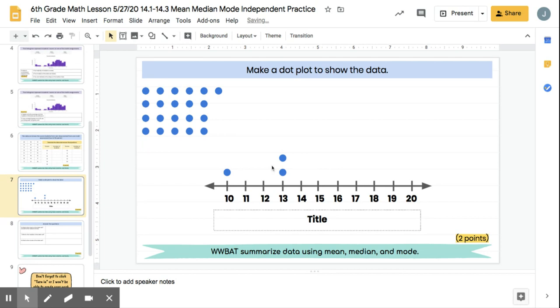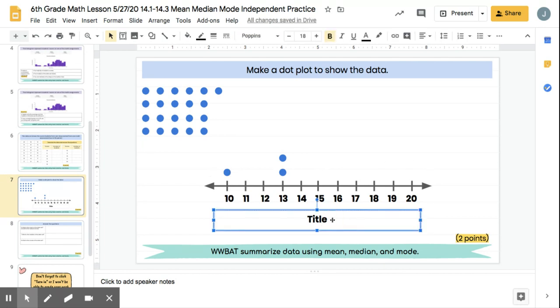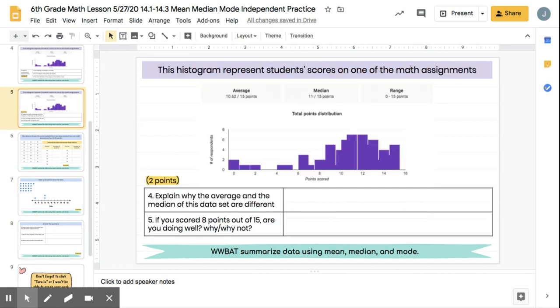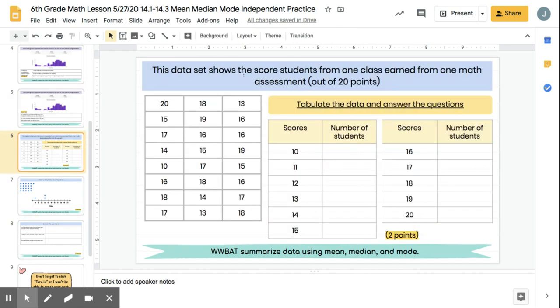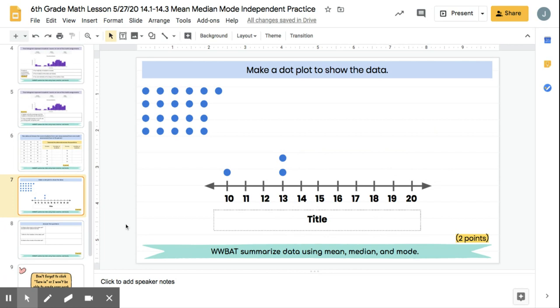Okay, and you're going to keep doing the same thing, and don't forget to change the title. What is this dot plot representing? Oh, it's representing scores that students earned from one math assignment. After you're done with the dot plot, move on to the next page.